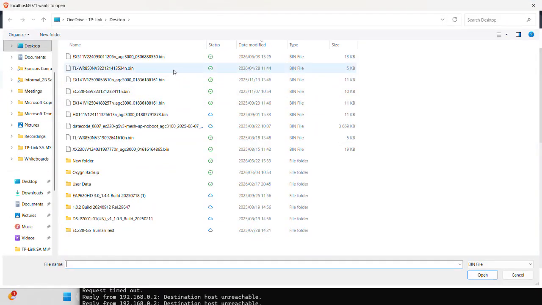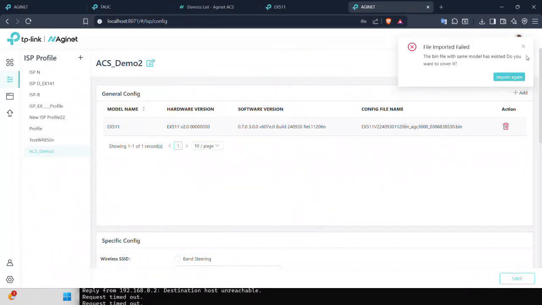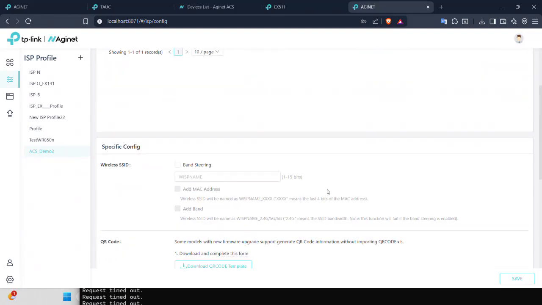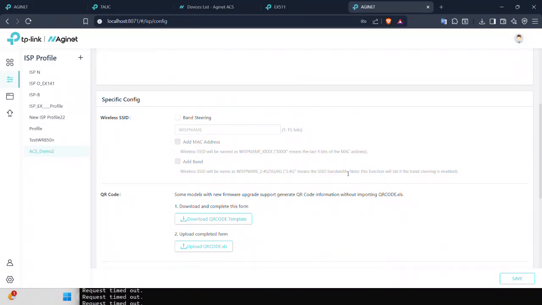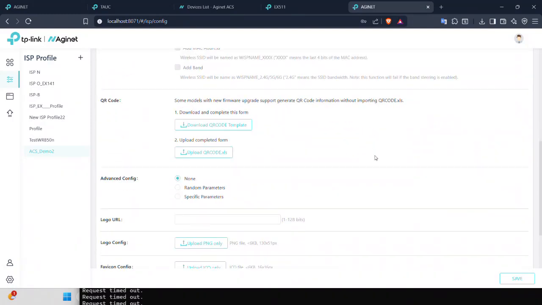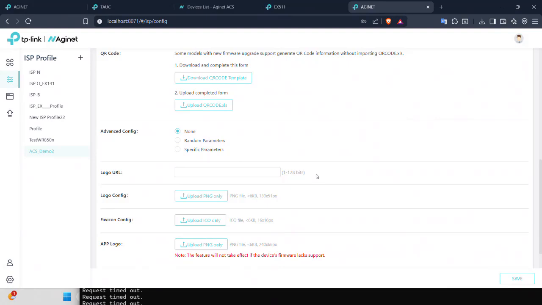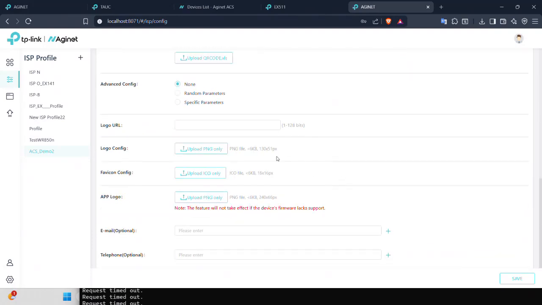Make sure that I've selected the right one. Okay, cool. It just took a while to import. All right, so this is good. Obviously, for every bin file that you import, you can also have a different profile. So if you've got different regions that you are deploying these devices in, or specific parameters you want to select for a specific batch of deployments, you can change these settings here. But if you're doing it for the whole network, you can just have one profile.